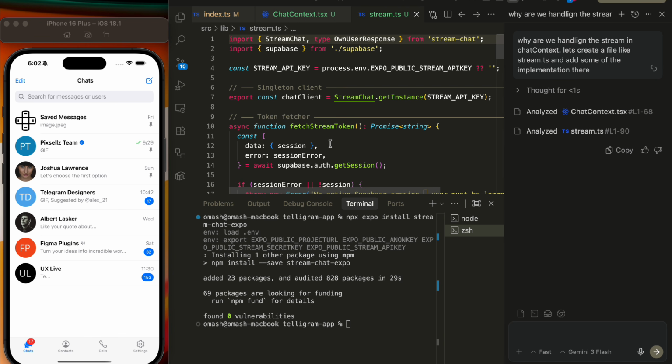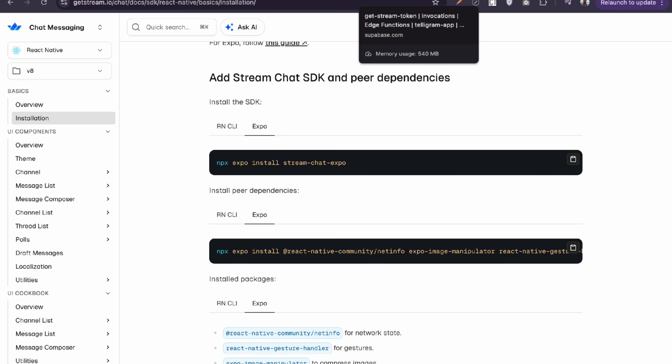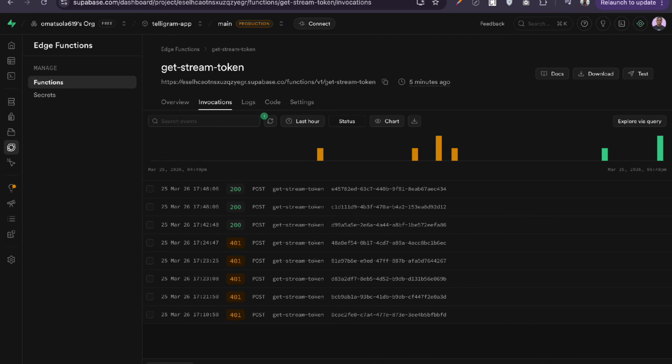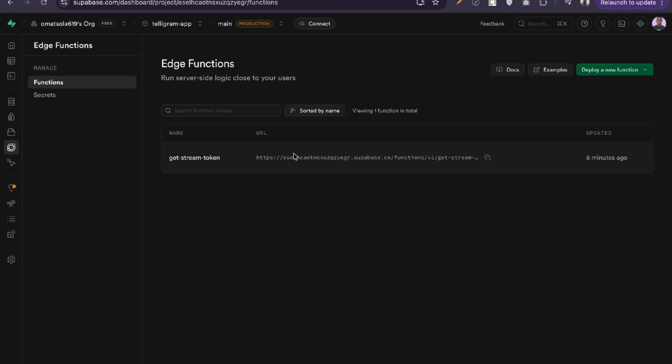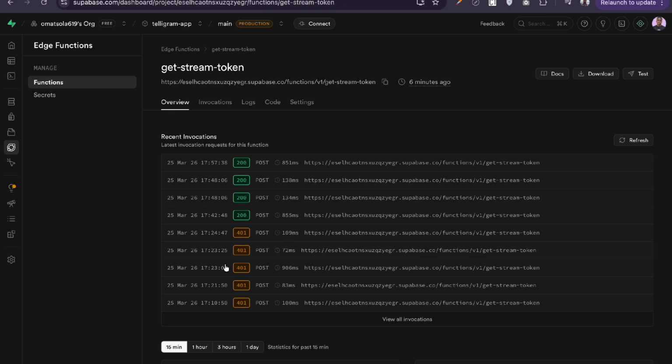Now if you have that and you just deploy using the no verify JWT, you're going to have your function running and deployed. And if we check Supabase right now, you are going to see our get stream token. If I click on the functions, you see our get stream tokens, and if I click on it, you will see some of the logs that were showing 401 error, and now it's showing 200, okay, successful post request. So yeah, it's working.